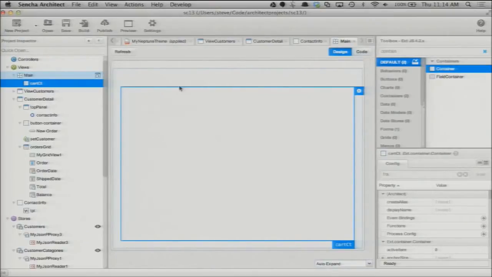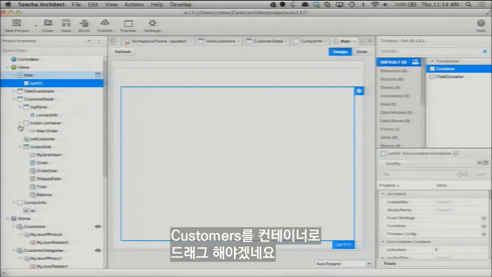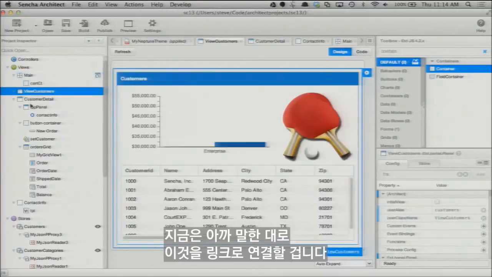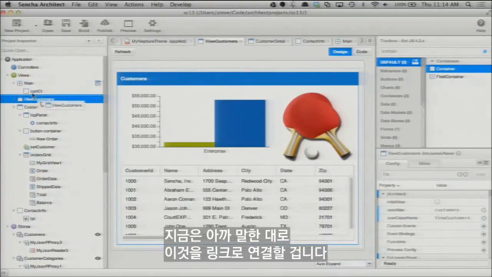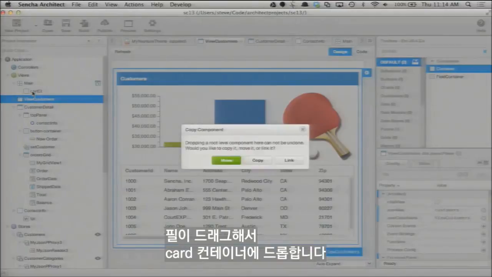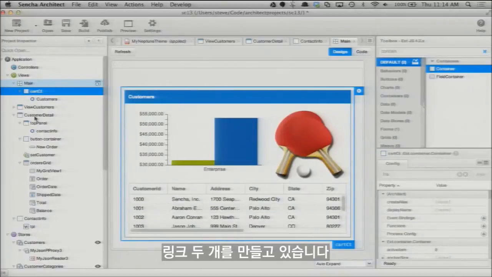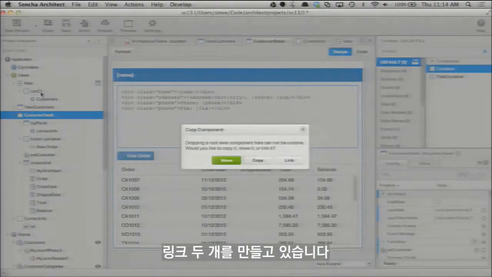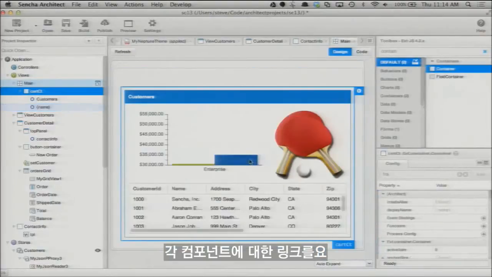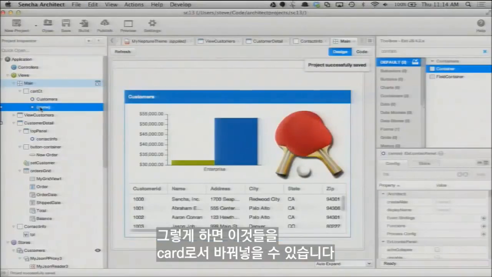Yes. OK, so let's drag in a couple of our components. Drag customers into the container. As I mentioned earlier, we're going to link these in. So Phil is dragging and dropping it into that card container where we're going to show these cards. He's just making two little links, one to each of these components. And this is what's going to allow us to swap these in and out as cards.